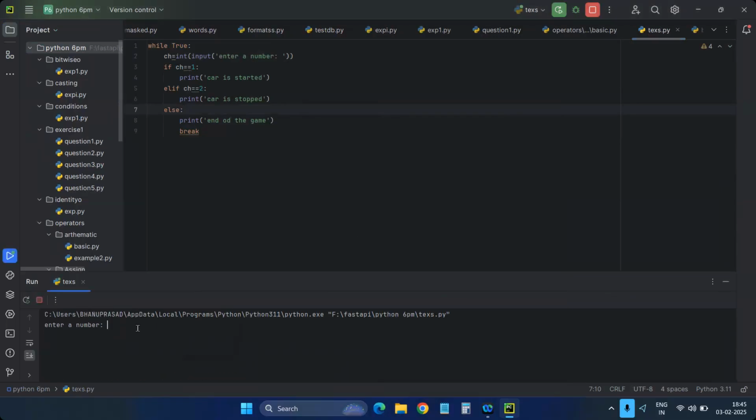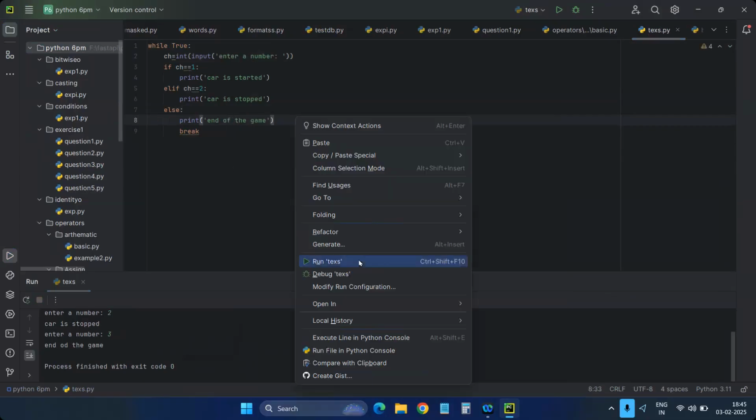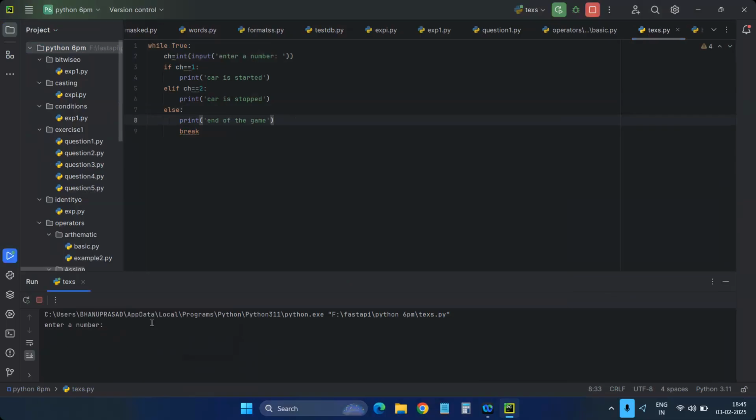I'll give 1, car is started. 2, car is stopped. And 3, I came out of the loop, and here my program ended. That means my game has ended. Okay, I'll run once again. 1, 2, 1. Car is started.